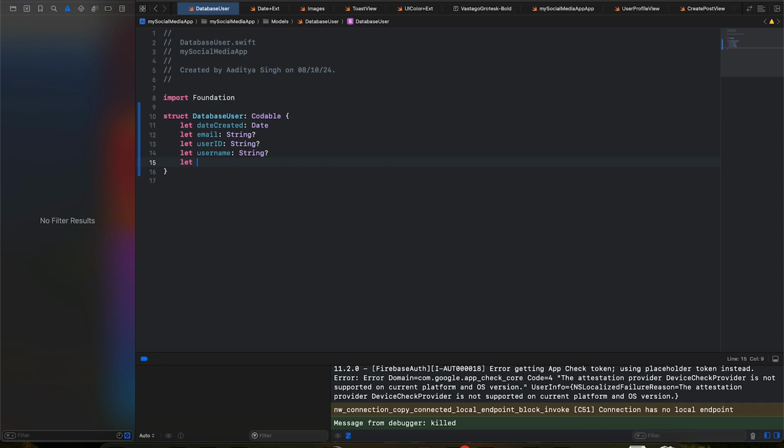So let's go to our database user first of all, and now we need to add a new field here. Let profile image, string type and optional. So basically we'll add a profile image now to our database user.